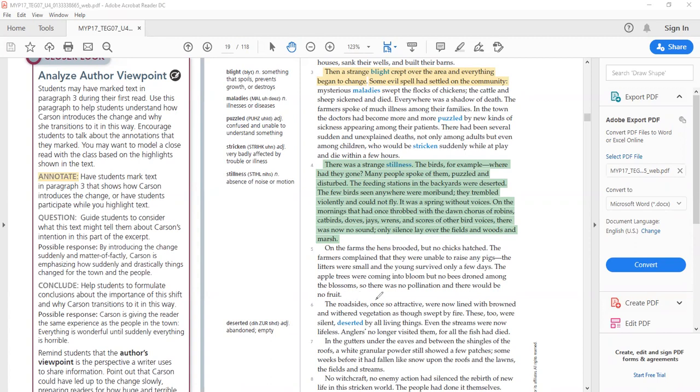The roadsides, once so attractive, so the roadsides they described early in the story, it was attractive, meaning it was beautiful, were now lined with brown and withered vegetation as though swept by fire. So the beautiful greenery plants that there was before, the forest, the smell, the rain, the beautiful roadsides, it was now lined with brown and withered vegetation, meaning that there was no more green plants. It became brown. The trees looked tired. Okay?